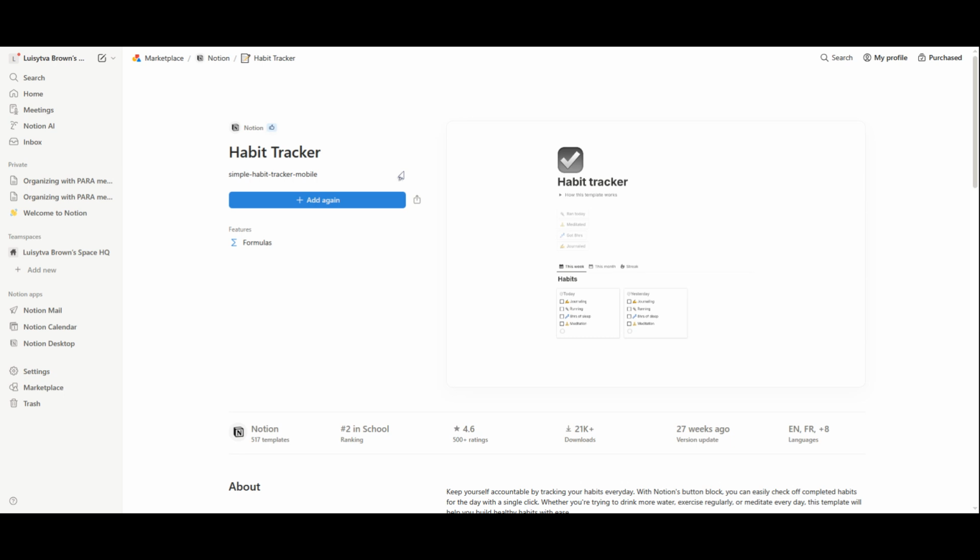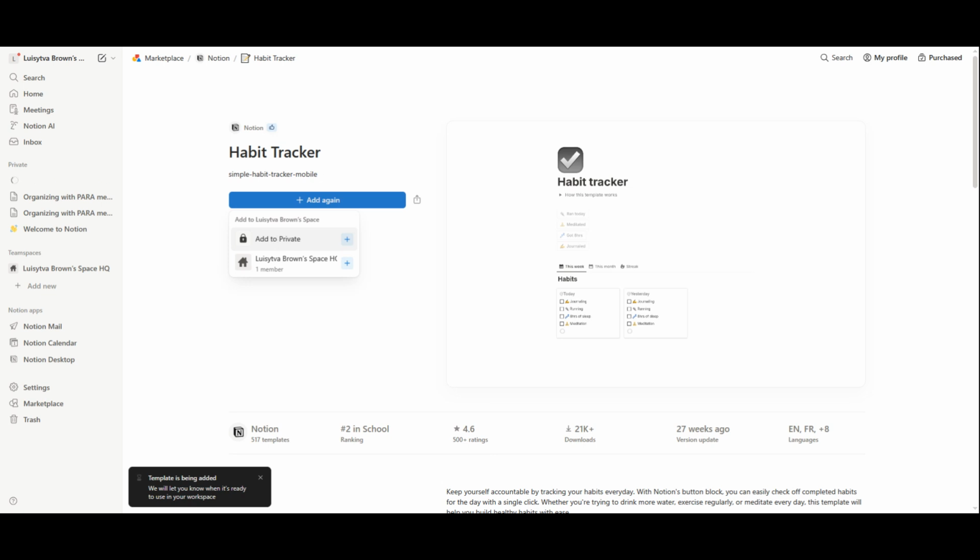Once you're on the template page, click on the Add button. Notion will then ask where you want to add this template. Go ahead and click on Add to Private. This will add the habit tracker directly to your private workspace, so only you can see and edit it.